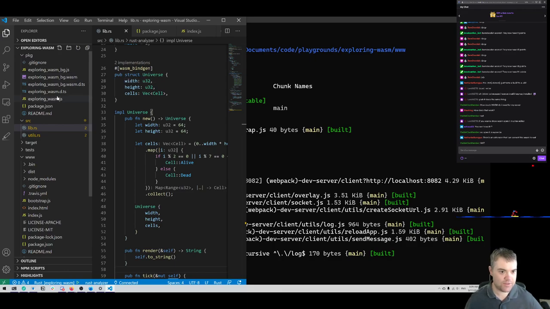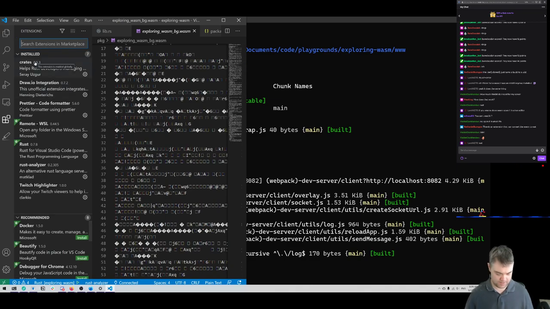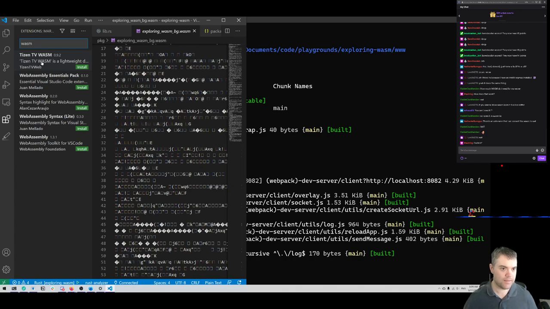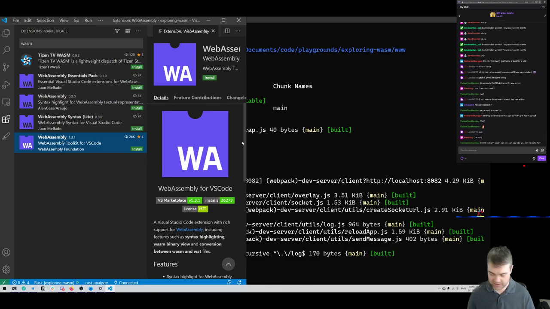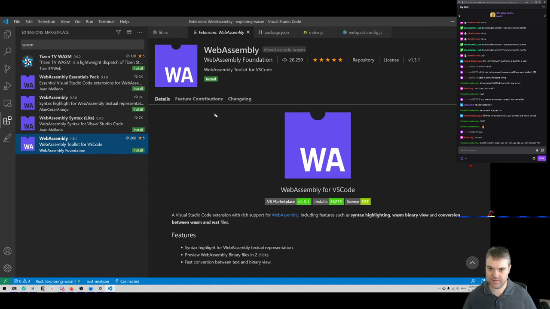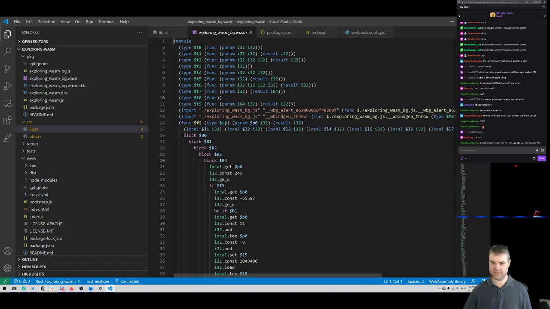So if I open up, oh, you went away. Let's go ahead. Search for WASM. Okay, there's the WebAssembly from the WebAssembly Foundation. Preview WebAssembly binary files in 2 clicks. Okay, so I think that's what I want. Open you again. There it is.